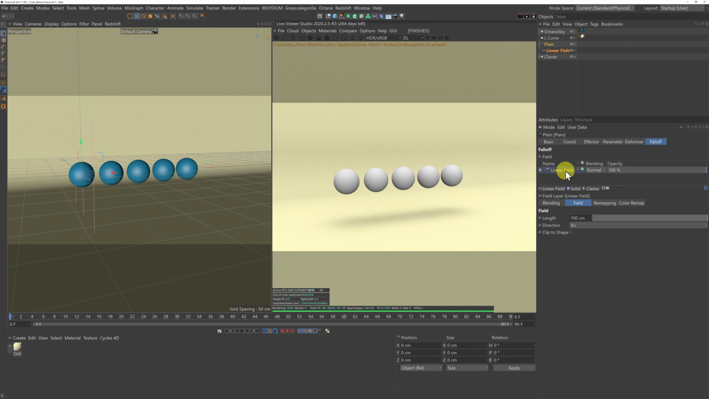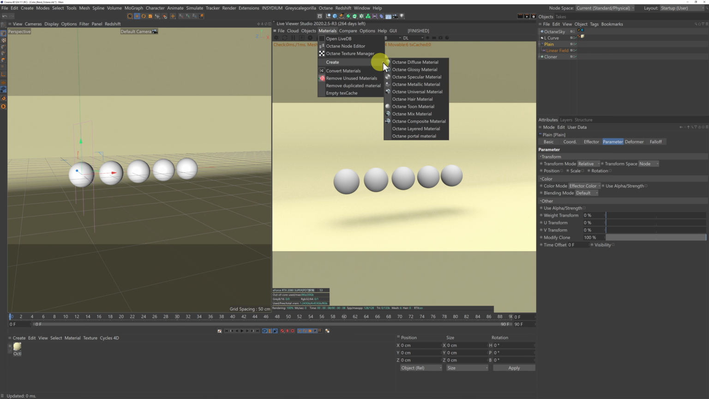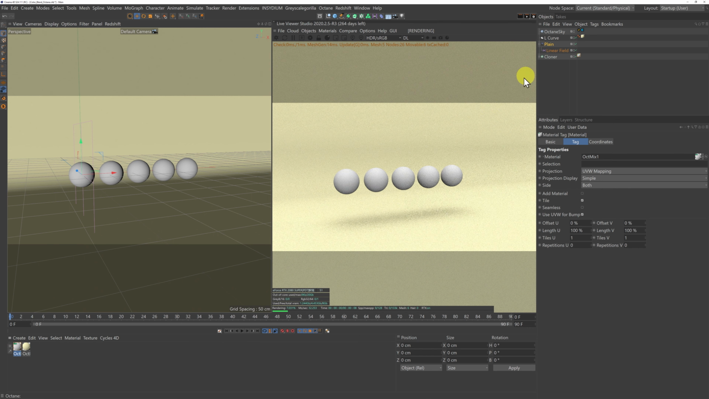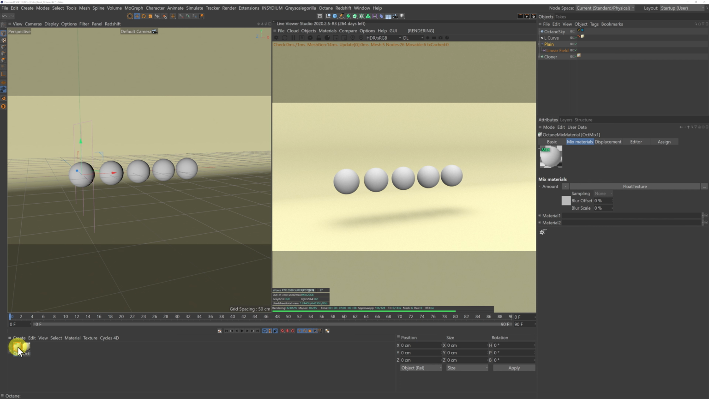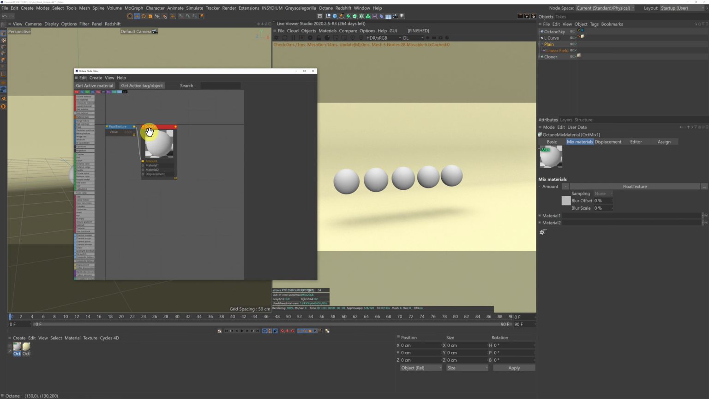I'm just going to be using the Effector color, so I'm just going to come to the parameter here and change the color mode to Effector color. So now we have this blank slate here. Now I'm going to add a mixed material and I'm just going to apply that straight onto my cloner object here. And I'm just going to open up the node editor here so we can see what's going on. I'm just going to move this over like this. That's going to be just fine.